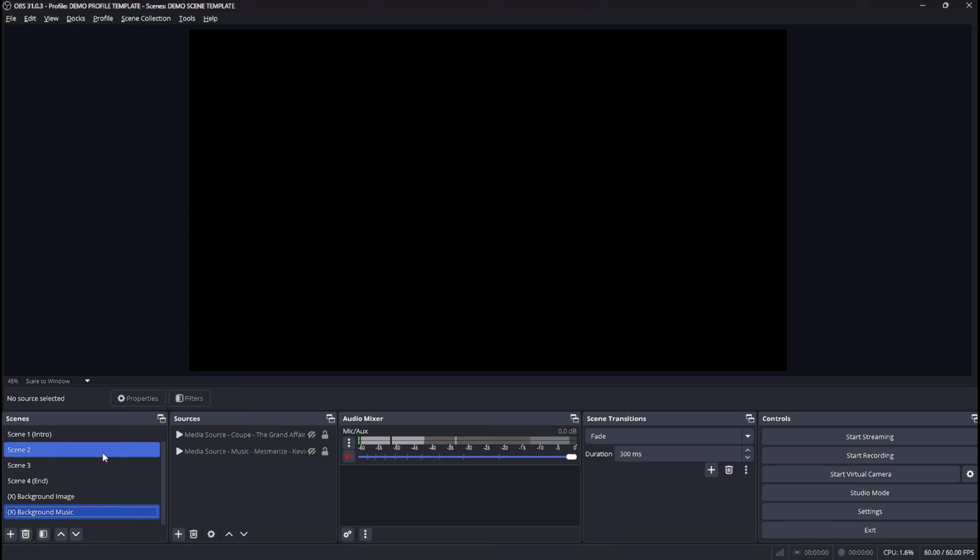Now with that set up, I can go to my first scene, and I want to add these 2 scenes, with background music and background image as a scene, to each and every other scene that I have. I would go to sources, plus, and I would be adding a scene. So I would have a background image and a background music in each of my 1 through 4 scenes.